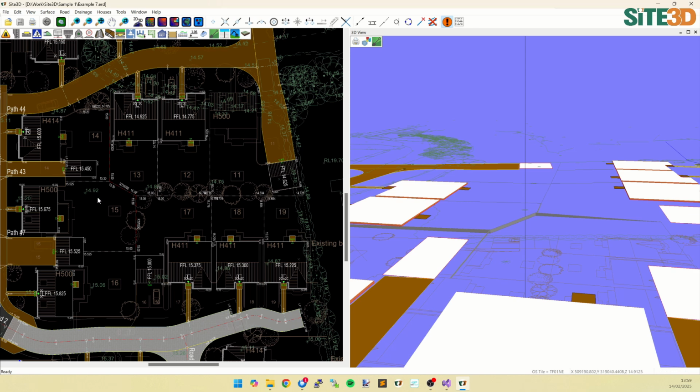Here I have some plot boundaries in the middle of the gardens, and what I want to do is see the long section from this side all the way over to here. To do this, we're going to go to the plot boundary tools and go to show long section. Now I can pick either the left or the right hand side, say the right hand side by default, and edit the long section from here to here.